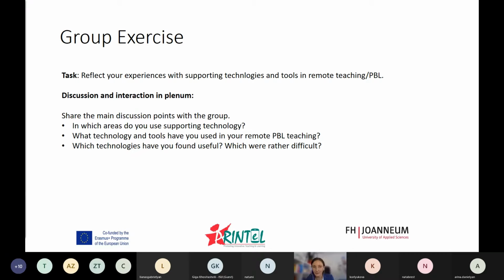In which areas do you use the supporting technologies? What technology and tools have you used already in your remote PBL teaching? And of course, your experiences. Which technologies have you found useful and which ones have you found rather difficult? And I am sure that everybody of us has plenty of experiences they can share in these collaborative tools and these online platforms and the experiences we have just made in the recent months.